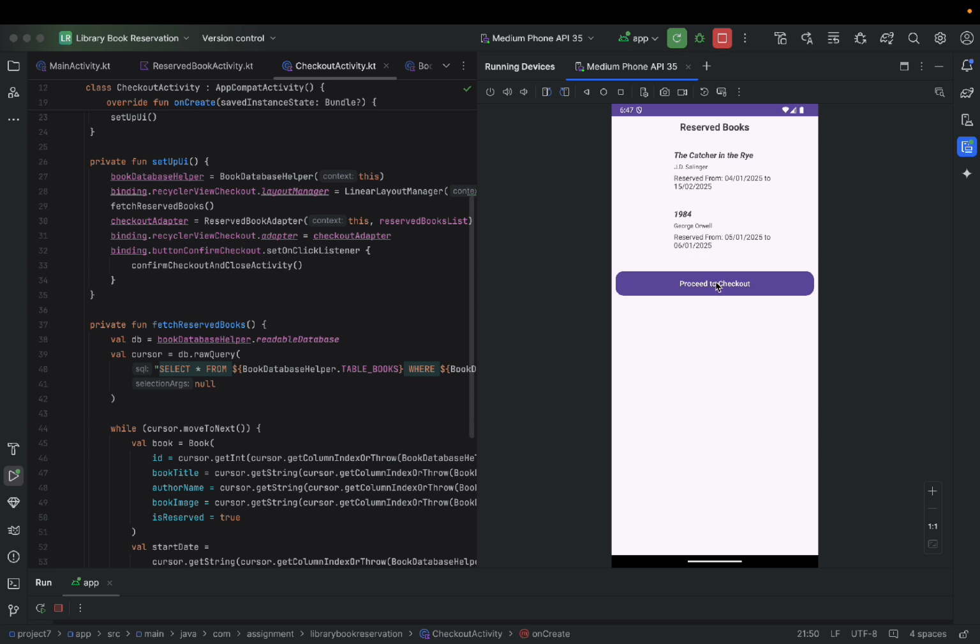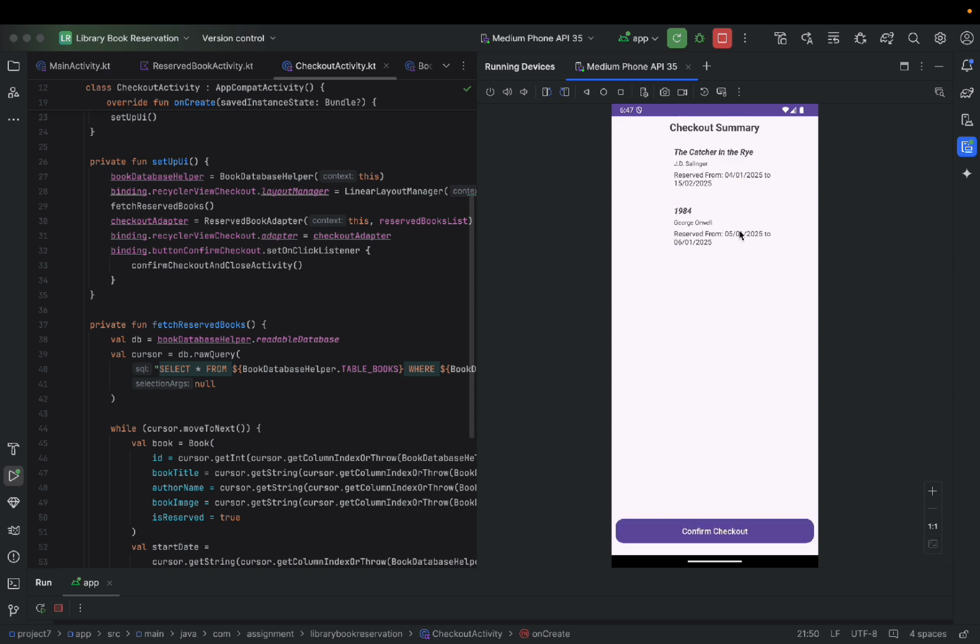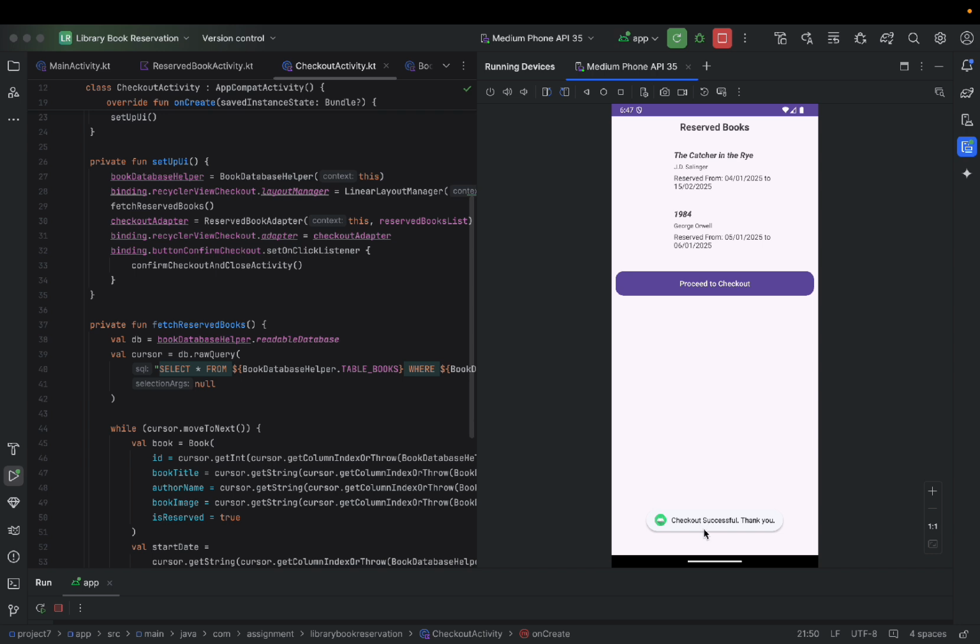Now let's proceed. After we proceed to checkout, it will generate a checkout summary with The Catcher in the Rye and 1984 and the reserve dates. Now if we confirm the checkout, it says checkout successful, thank you. Overall, this is the function of the library book reservation app. Thank you.